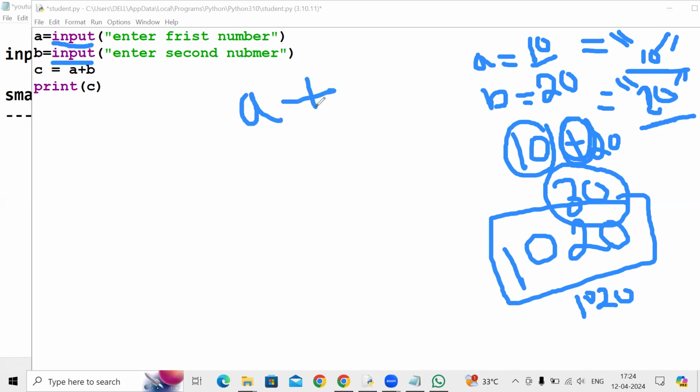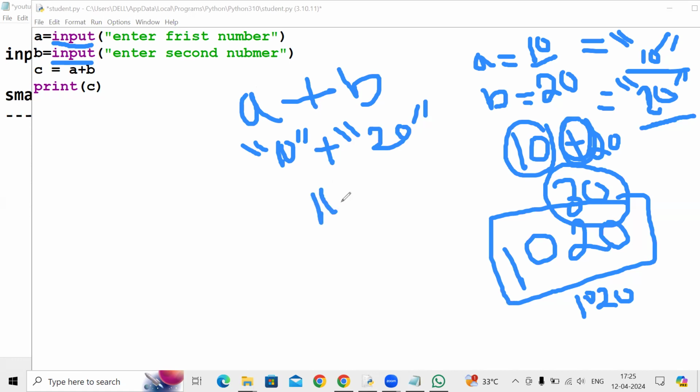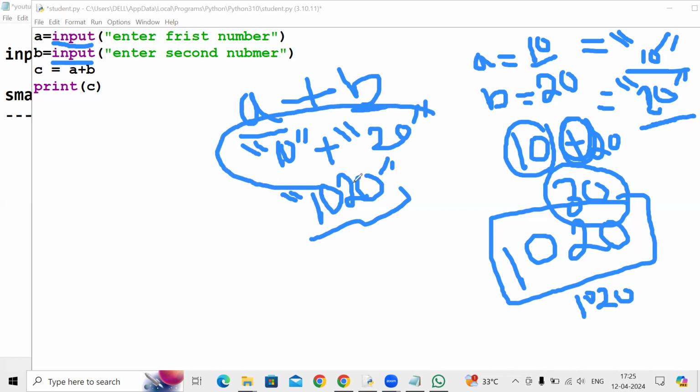Concatenating means C = A + B, the input function reads values as strings, and it will give the output as 1020. It is also a string, guys. If you add two strings, it will concatenate. Concatenation means addition, which is nothing but combining the string values.